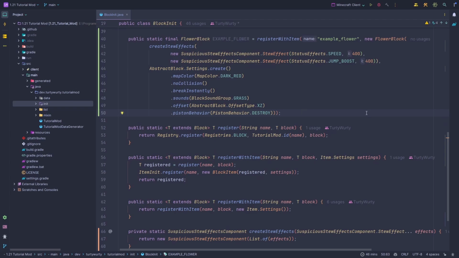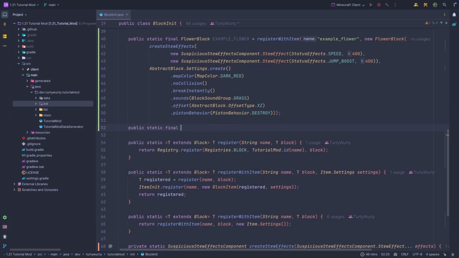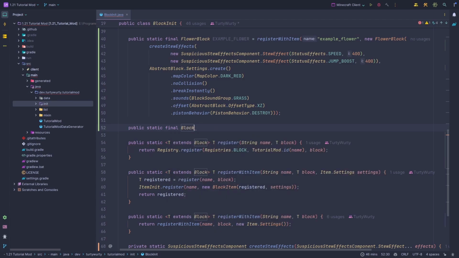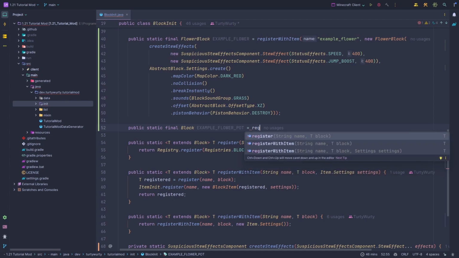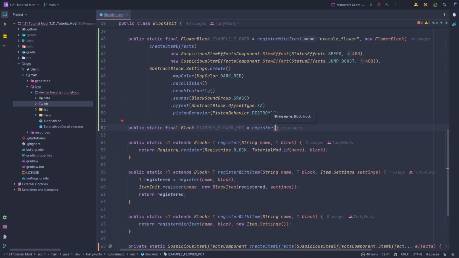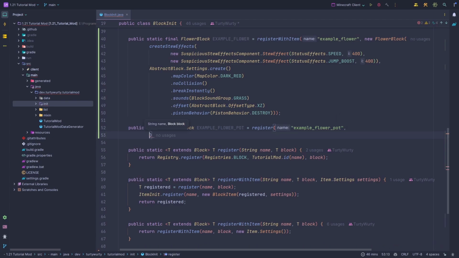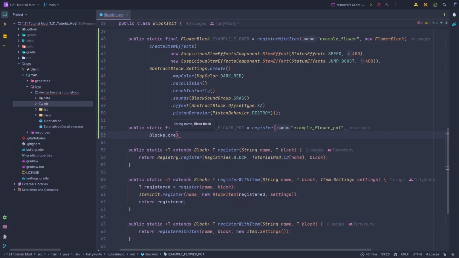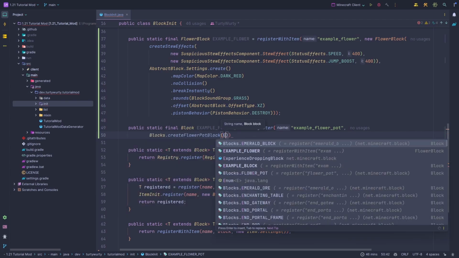Next, let's go ahead and register the flower pot. So we're going to want a public static final. This will just be a block because vanilla is a little bit janky, and you'll see why in a second. And this is going to be an EXAMPLE_FLOWER_POT, which is going to be equal to... And this is not going to use our register with item method since we don't want an item registered for our flower pot. So we're just going to use our normal register method, and we're going to call this example flower pot, like that. And then what we're going to pass in for the block here is going to be Blocks.createFlowerPotBlock, and that is going to pass in our example flower.